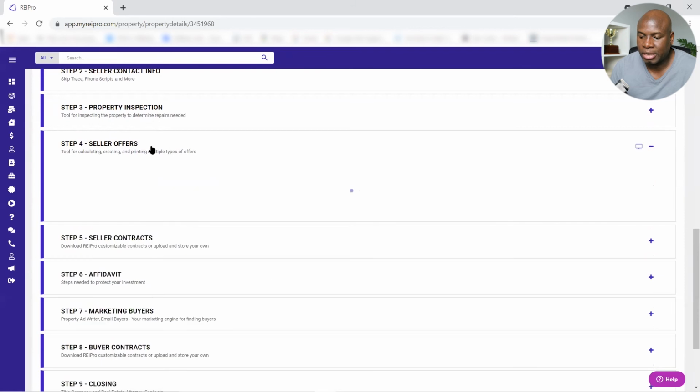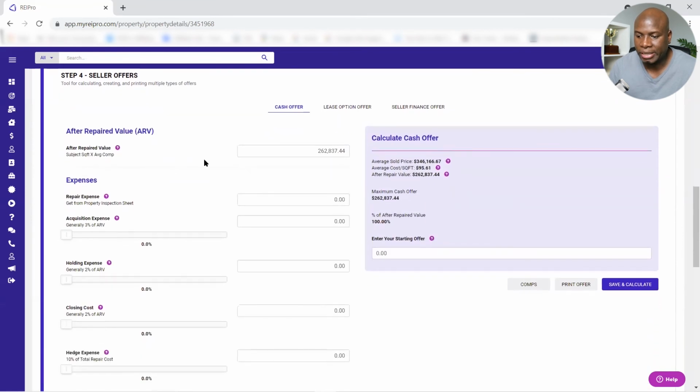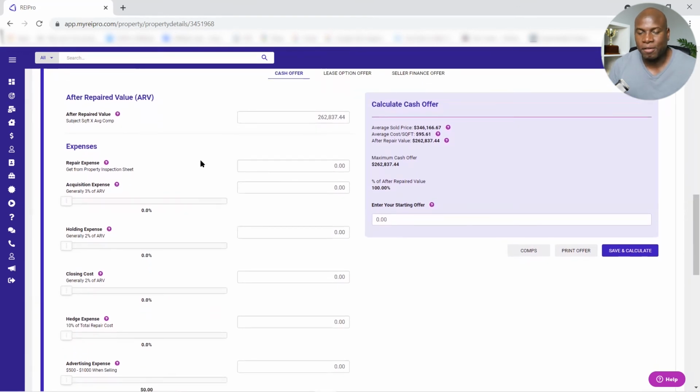Now, inspection done, seller offer. Now, this is very important. This is something that you need to know as a wholesaler or a real estate investor in this business. This is the other side of the numbers. Usually you'll calculate the ARV, times 70%, minus repairs, minus your assignment fee, and you come up with the MAO, and you feel like, boom, it's a good number.